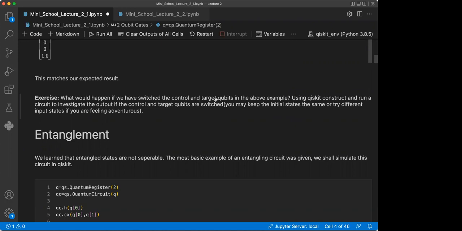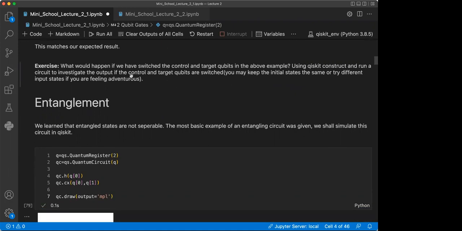And something that I say in this exercise is that you can effectively change your initial state. You can put in an arbitrary initial state, or you can have 1, 0, 1, or maybe just 1, 1, and you can see how the C0 gate with the control and the target switched affects your state. And that's just an exercise you can try for yourself when you're working through this notebook.